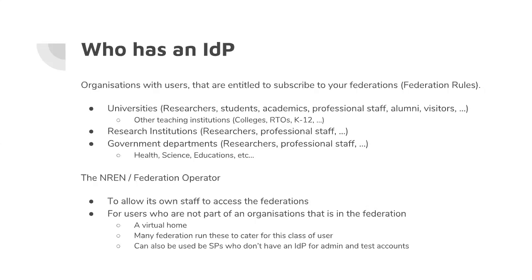In Australia, our big research institution is the CSIRO. They're across all of the states of Australia, and they have thousands of staff, and we're quite happy to allow them to use the federation to access the research type services that are in the federation.